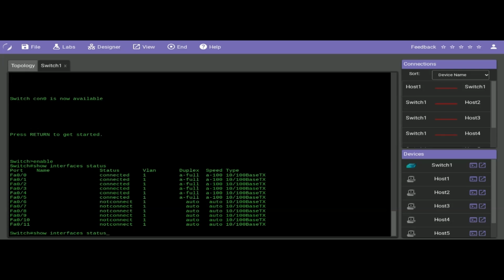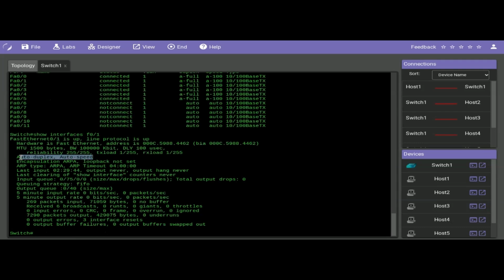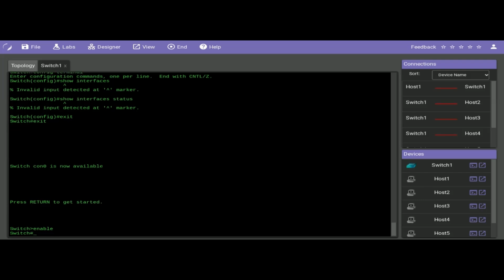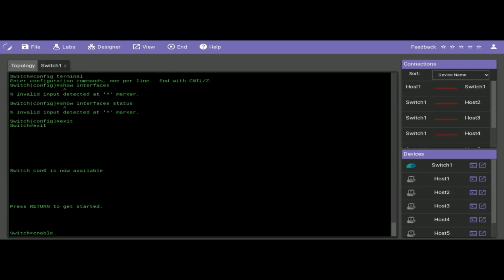Now we will check the individual interface status. Let's check the fast Ethernet F01. We can see that both speed and duplex are in auto mode. We can see that the fast Ethernet port is in up state. Now, let's configure the speeds and the duplex manually. We can add a description to the port so that we know where the port is connected to in the campus or some organization.